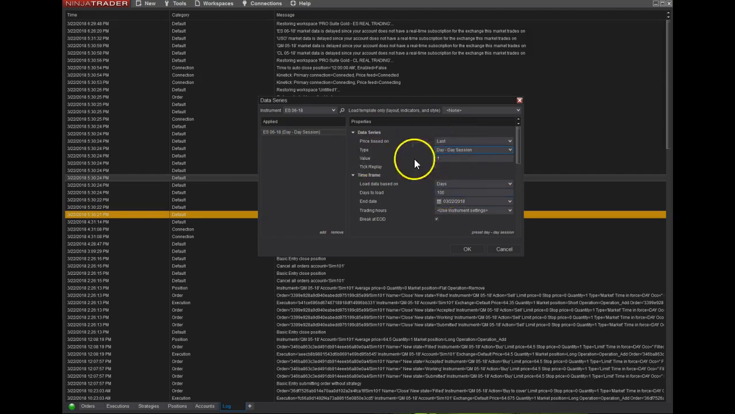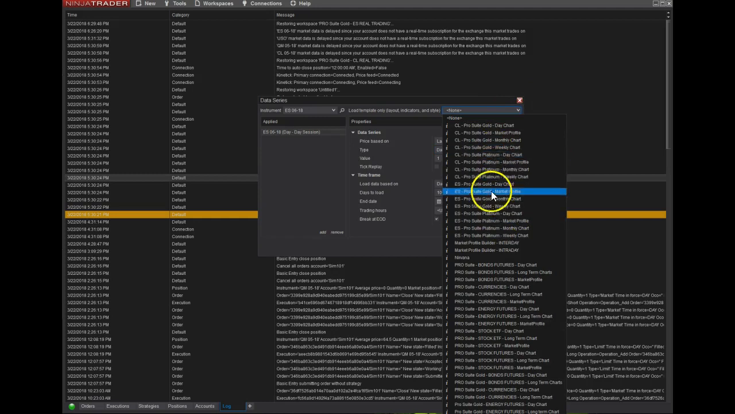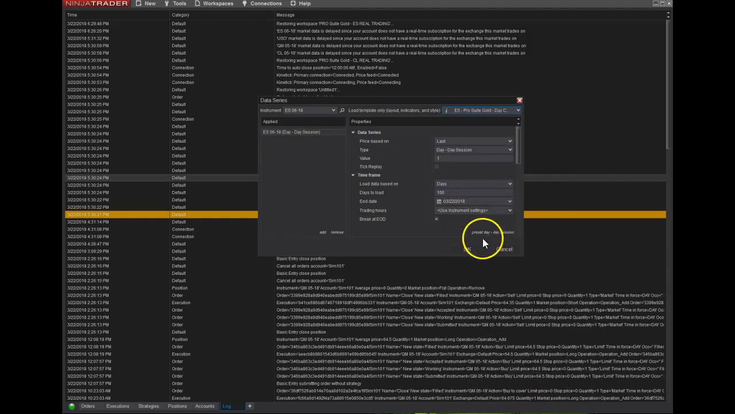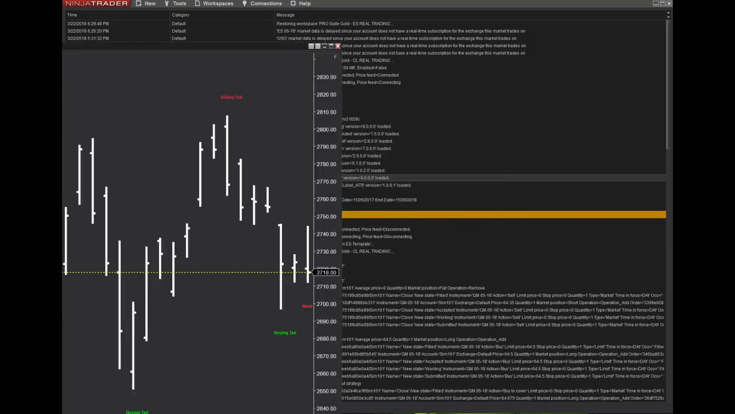So the type day session, value 1, and days to load 100. Sorry for that. And once that's done, like we did for the market profile chart, we're going to choose our template for the day chart. So ES ProSuite Gold day chart. And we click on OK.